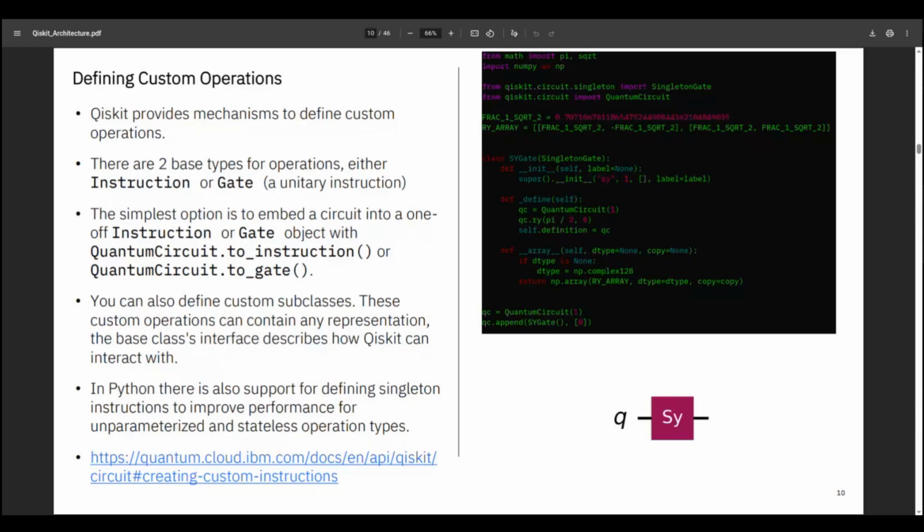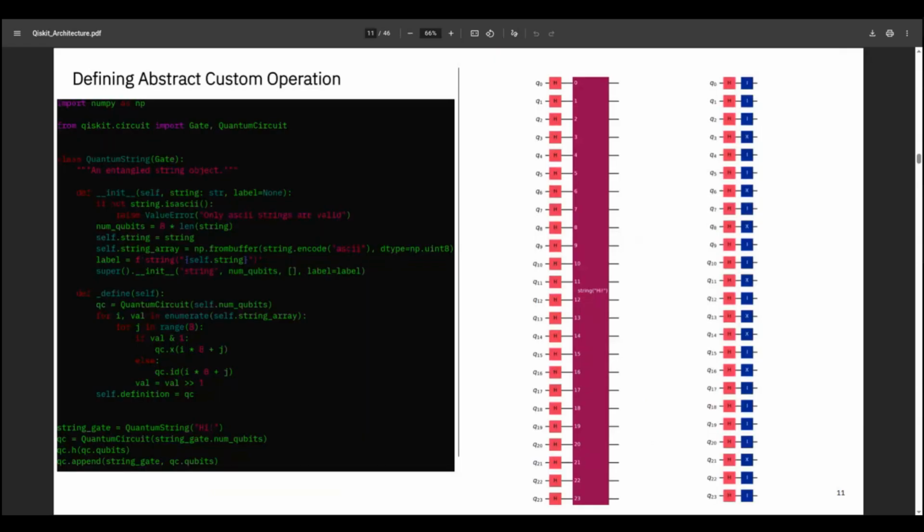This is the equivalent of what I defined as the standard gates on the earlier slide, where it's just a standard textbook quantum operation. But you could also define abstract operations. So in this example, I'm defining what I called a quantum string. It's not really a real use case, but it was just a fun abstract example I could think of that wasn't too complicated in mathematical terms.